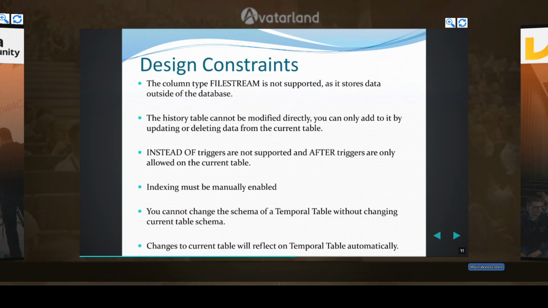Second, the history table cannot be modified directly. You can only add to it by updating or deleting records from the current table. So when we have system versioning turned on, we can't modify the historical table. It makes sense because if we were able to, then we would lose data integrity. INSTEAD OF triggers are not supported, and AFTER triggers are only allowed on the current table. Indexing must be manually enabled, and you cannot change the schema of a temporal table without changing the current table schema.